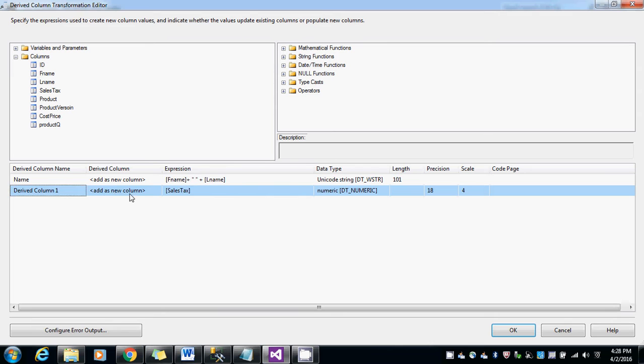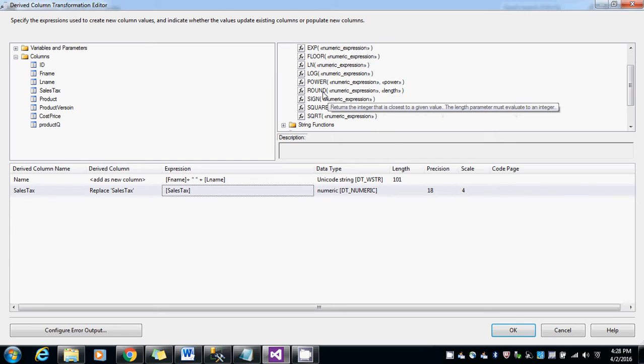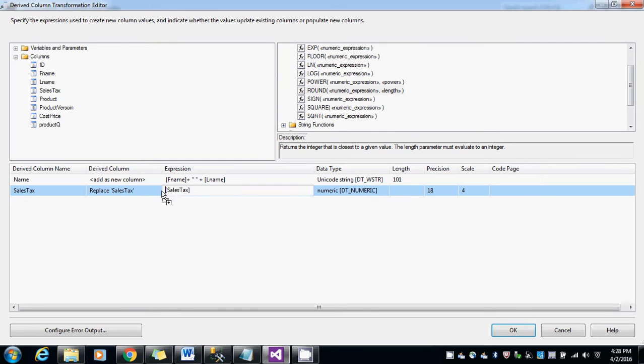And sales tax, I'm going to replace the sales tax and use the mathematical functions. Here we have a function called round. Okay, let me drag and drop this round here. In the numeric expressions, I'm going to place these things and how much length we require. I require, let's say, round it to 1 decimal place.